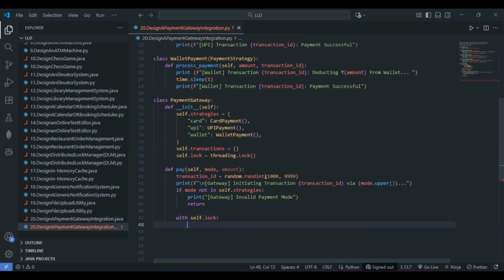So within the lock, first I'll just go with the transactions here. This is fine. Of let me pass the transaction ID. This is also fine. And let me assign this one to this one. First, let me consider amount and let me pass the amount here. And let me go with the status and let me pass here pending. So this is also fine.